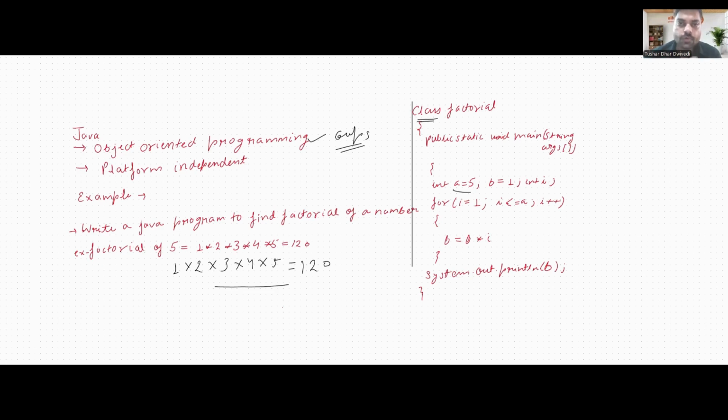After that, I have taken two variables. What are the two variables? First one is A and second one is B. What is the work of A? A is the variable which stores the number of which we have to find the factorial, right? A is equal to 5. We have to find the factorial of 5. And B will store the factorial of the number, like this 120, B will store the 120, right?